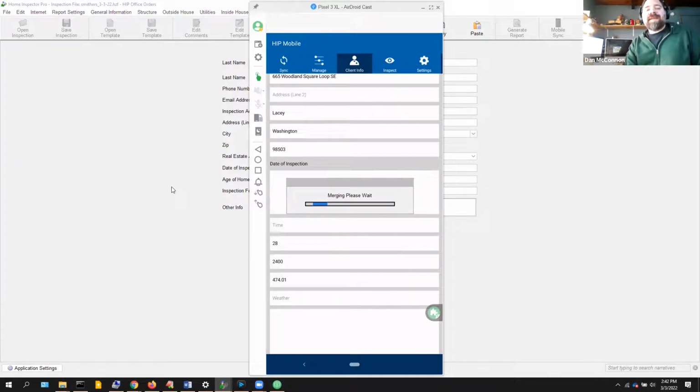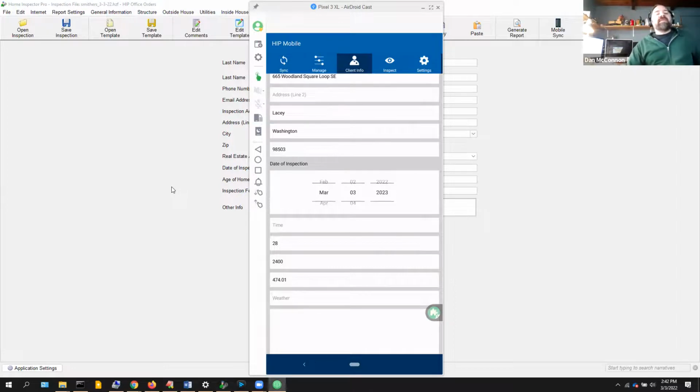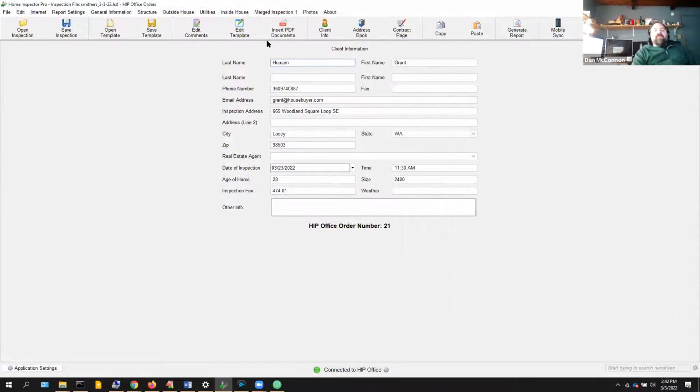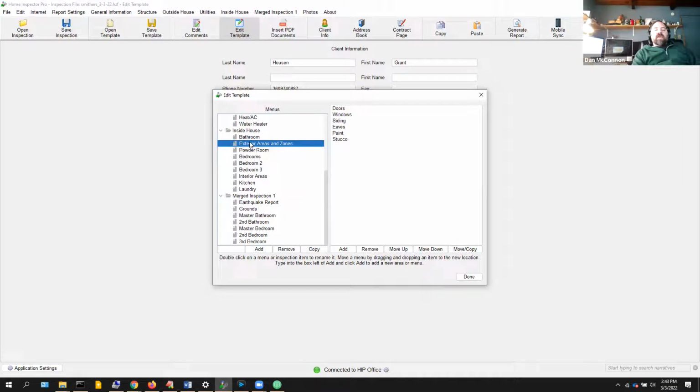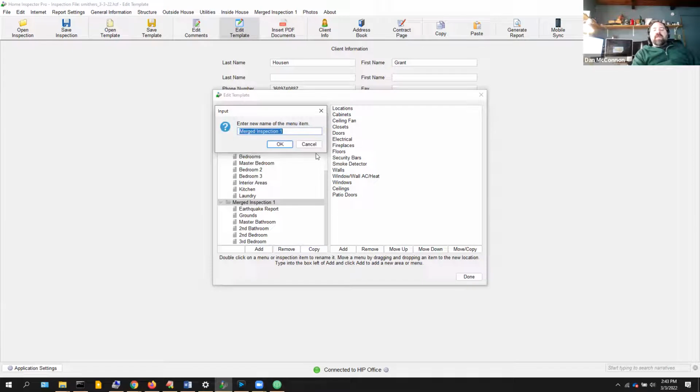If you guys are using the same template, that is the ideal way. They don't have to be the same, but it is ideal to have the templates the same. If they don't match exactly, there may be sections that don't match. So this one has different names of bedrooms and bathrooms. They're going to go under a menu titled Merged Inspection 1. You can then go to Edit Template and drag those into wherever they go. So master bathroom, master bedroom, you can merge them in and move them into place. Or some people will just rename it so it has a different name. But that way it merges those two inspections into one.